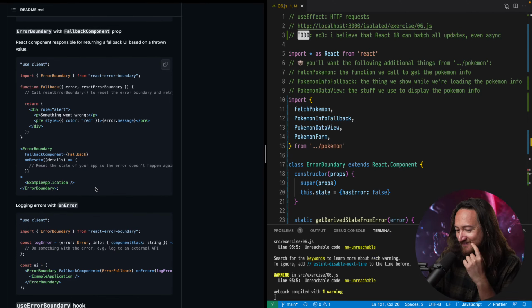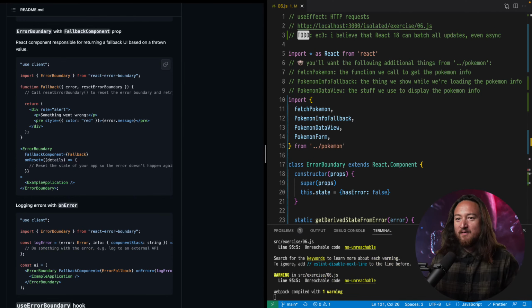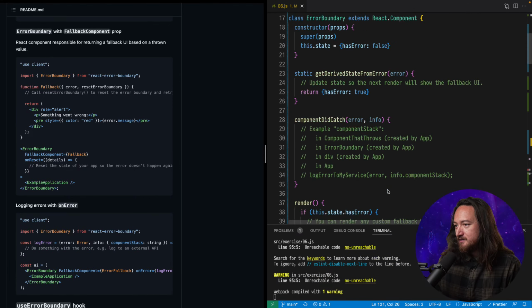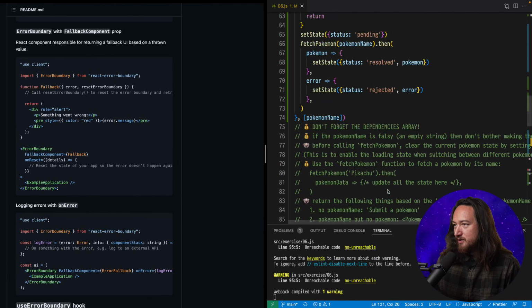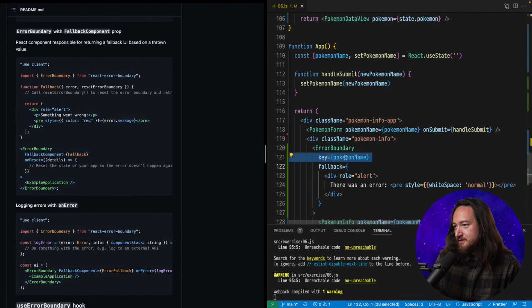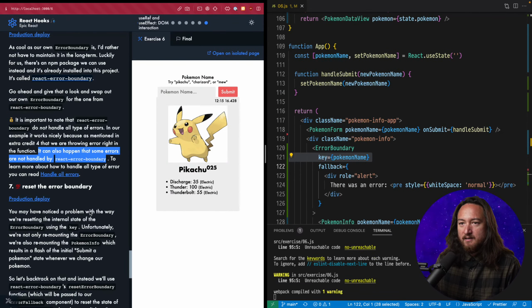Hey, what's up, Skillful Work? Good to see you. Thanks for hanging out, even if it's just for a little bit. Glad you're here. Always nice to hang out. Yeah, we're just working on error boundaries right now. I learned today that you can put a key on an error boundary like this, and it'll just re-render that, which is awesome. Really cool, handy way to do that.